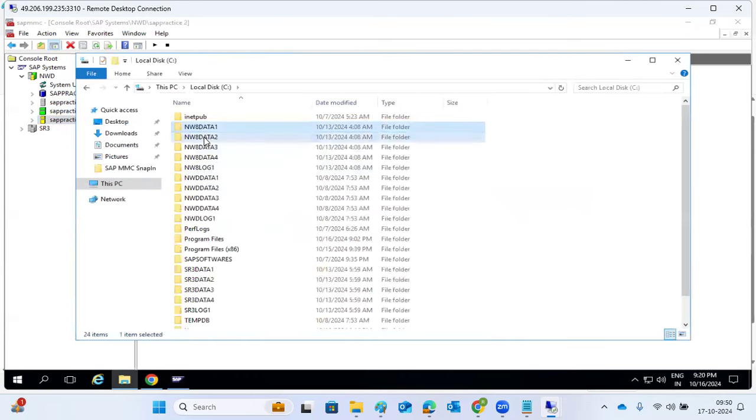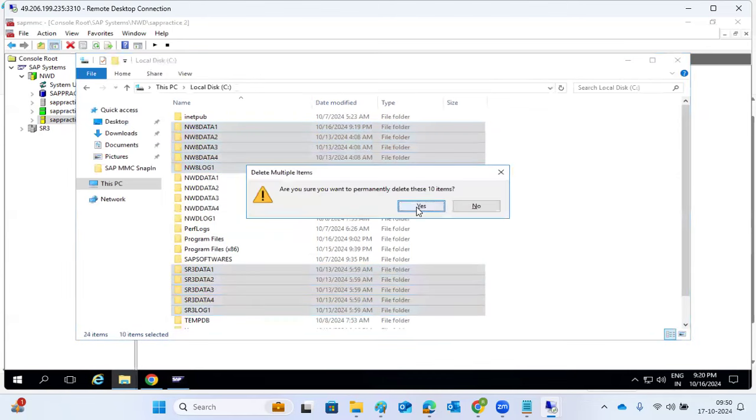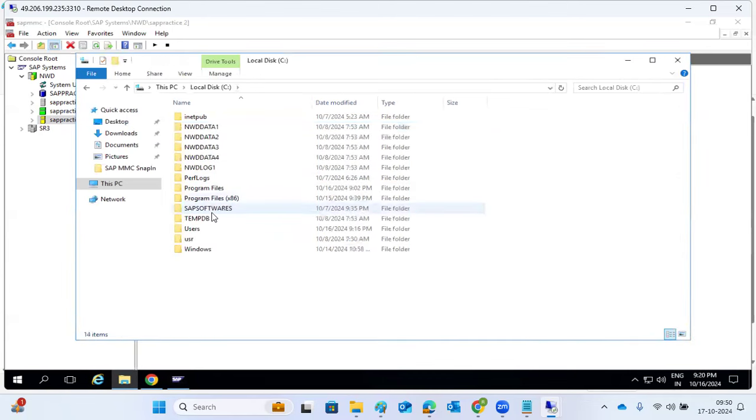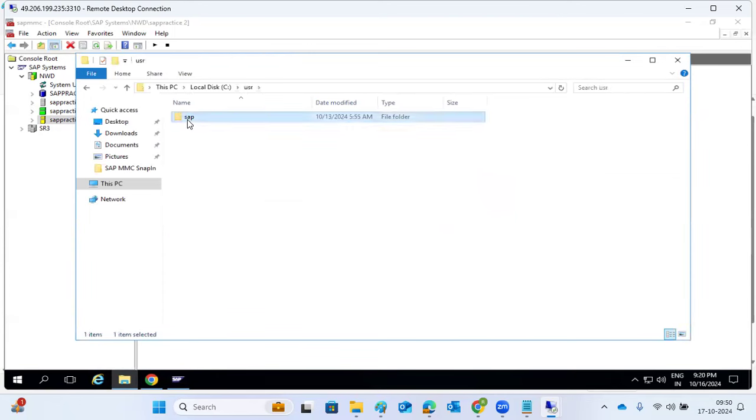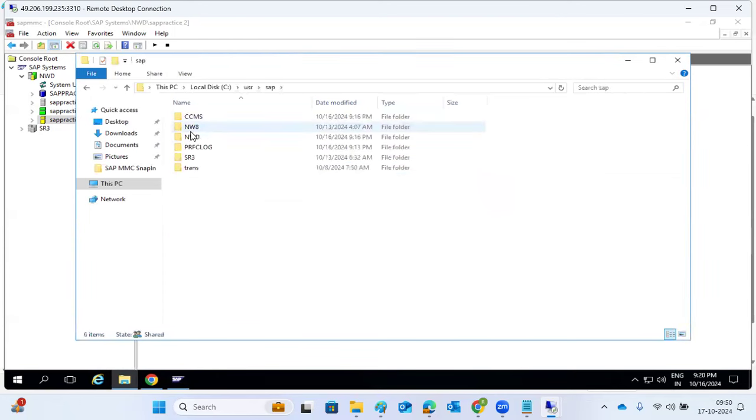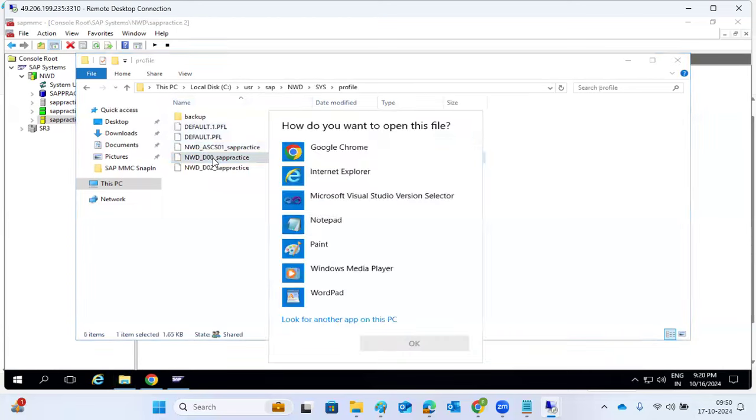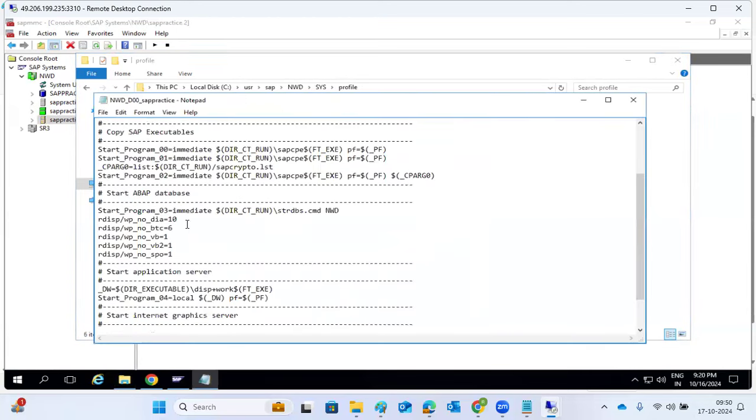NW8, NW9, SR3, SAP, NWD. See, one more instance is created, with profiles. So all this we will get, don't worry. Instead of 10, I will make it 5 dialogs and 5 BTC.